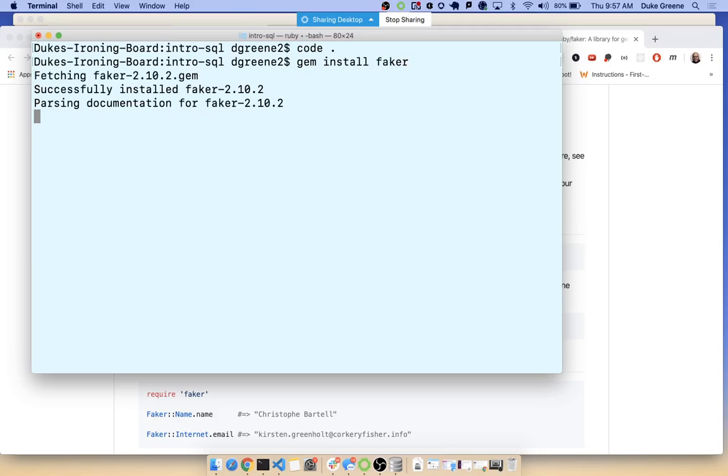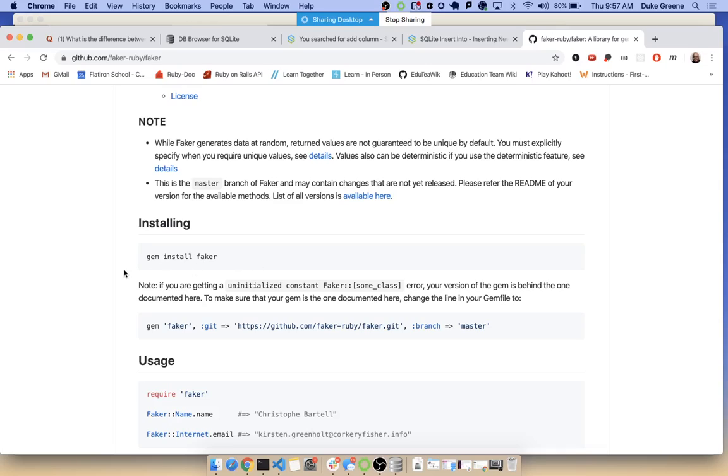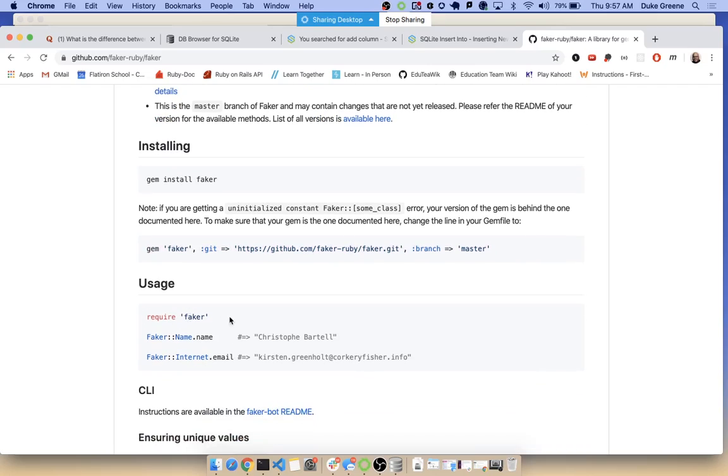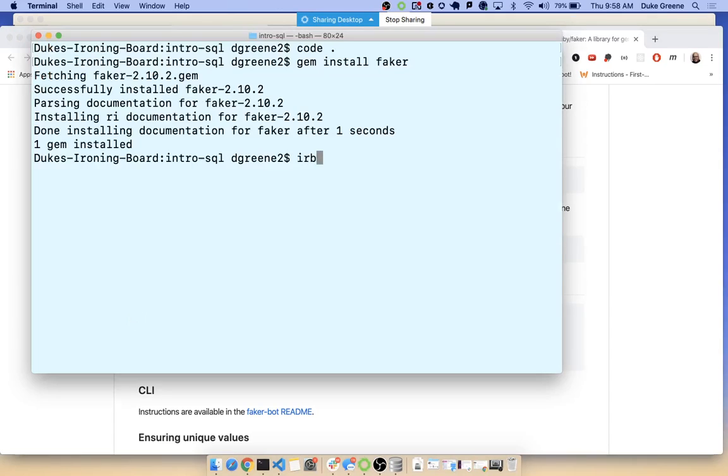It goes and gets the gem and installs it. You can do this on your computer if you want. If you get this problem, then they have this other issue. You can go to their GitHub and try this to get their specific version of faker. But then for usage, all you have to do is require the gem in an IRB or a pry session. So I'm going to hop into IRB, require the faker gem.